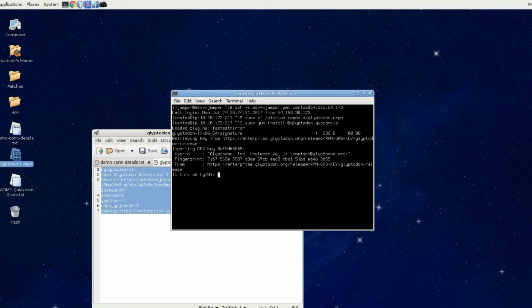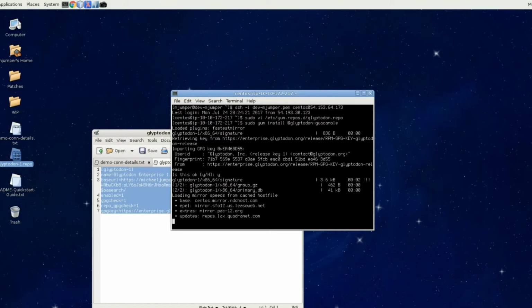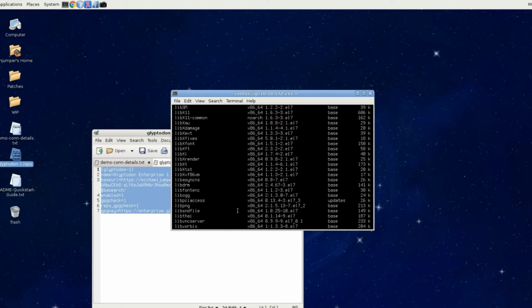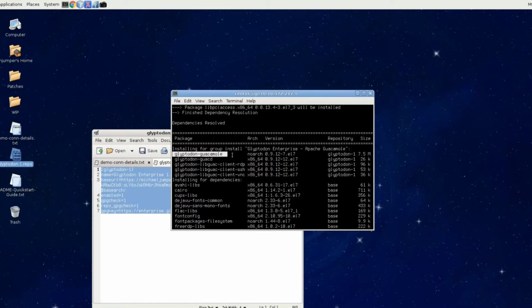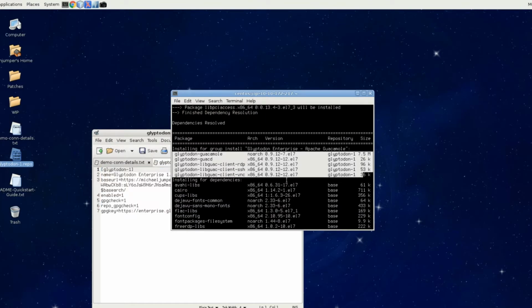Yum will prompt you to verify the key that was used to sign the repository metadata. Be sure that the key fingerprint matches the one documented on the Glyptodon website. The Glyptodon Guacamole package group installs the Guacamole web application, the guacd daemon that the web application depends on, and RDP, SSH, and VNC support.